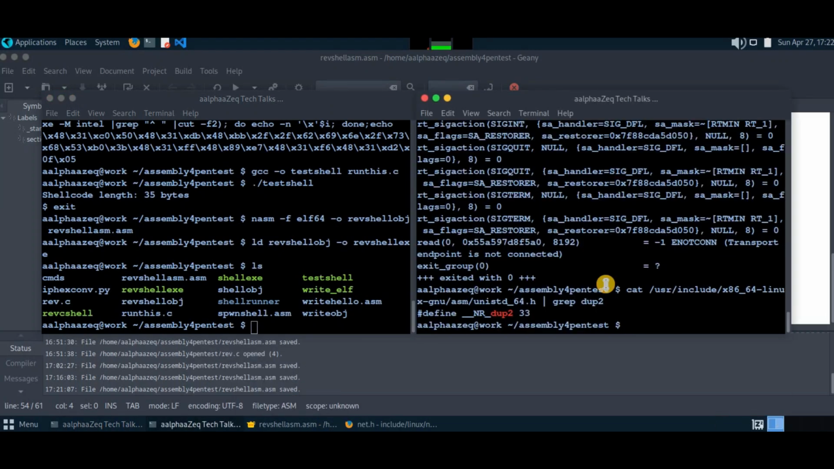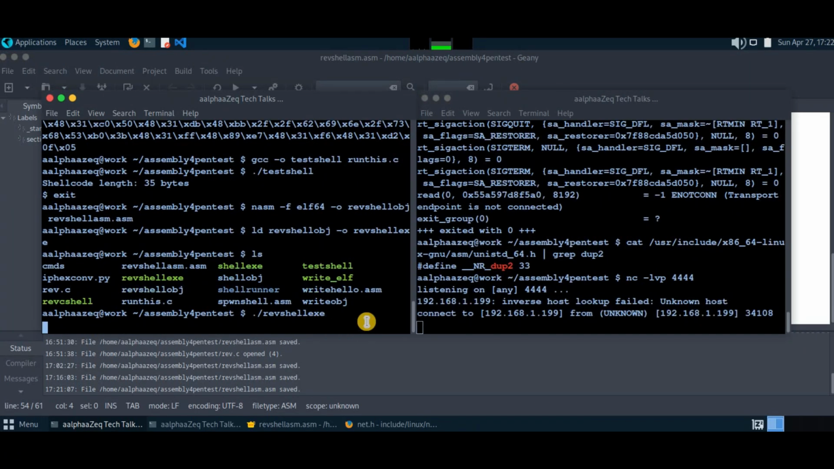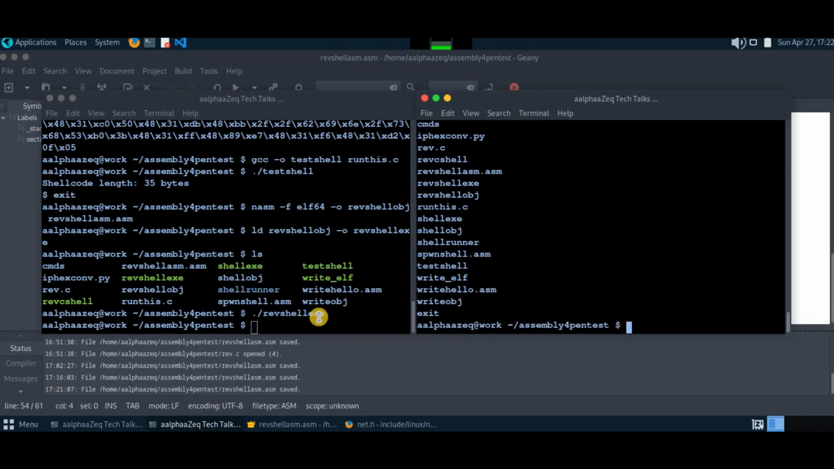Let's create a listener here. nc -lvp 4444, and let us run this one. Rev shell exe. It works perfectly well. If you see, we got a working shell. So it works.